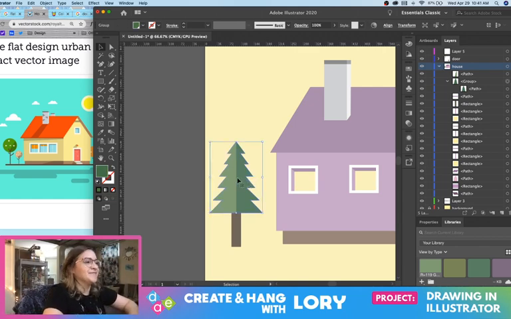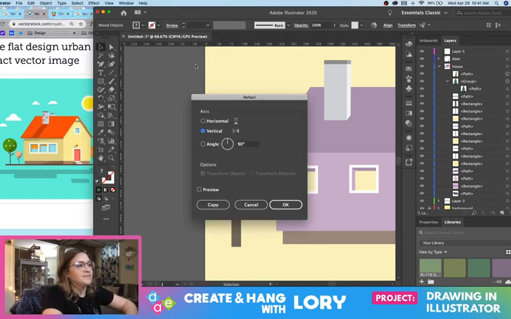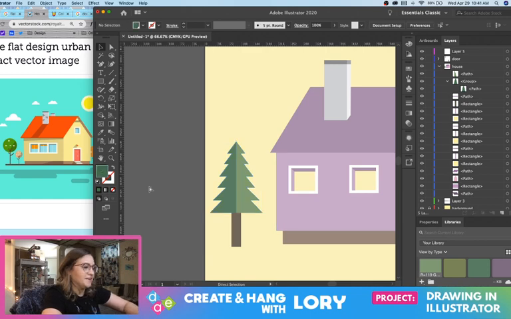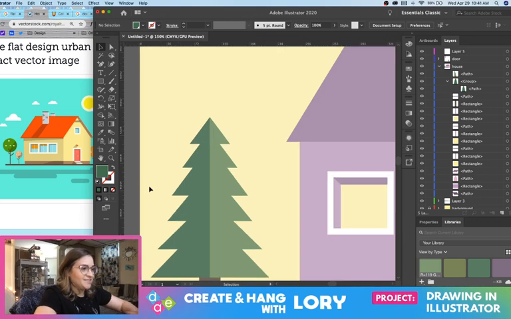Because the light isn't coming from there. So let's just select these two. We're going to select all of these things. And we're going to reflect it. My brain is not working. There we go. Now it's correct. Awesome. All right, let's do the same thing for the trunk.